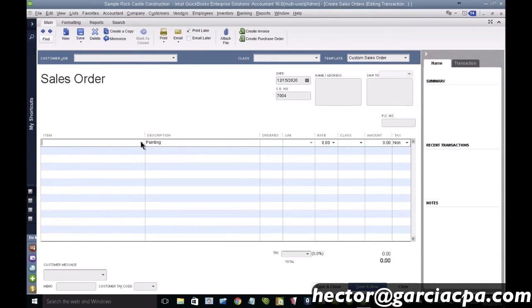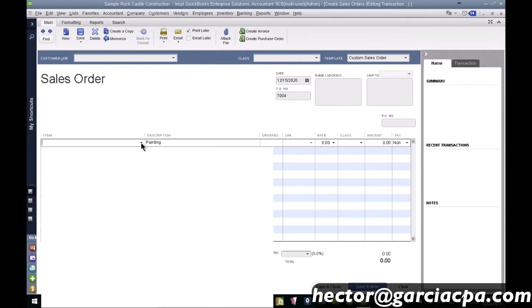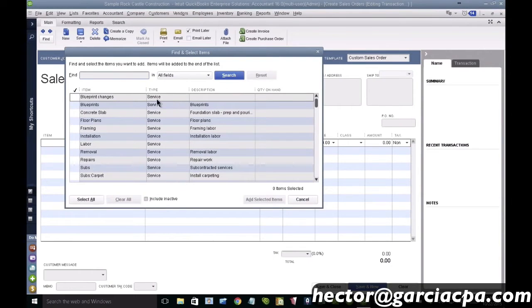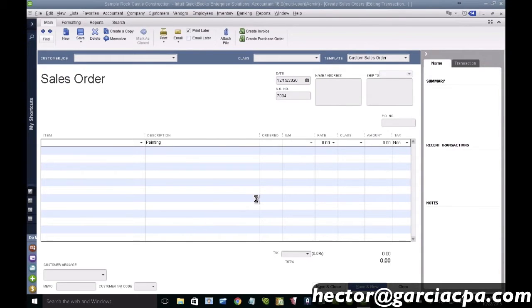However, this feature is amazing. You click right there where it says Find and Select, and after I click on Find and Select, I can search anything within the item or within the description or even within the custom field, which is actually pretty awesome. So for example, if I was to look for something with the word wall unit, if I just search wall unit and click on search, it actually narrows down every single item that has that within the description. And then I click on add selected items and it adds it right there and then.